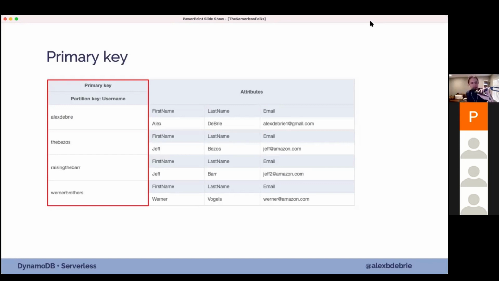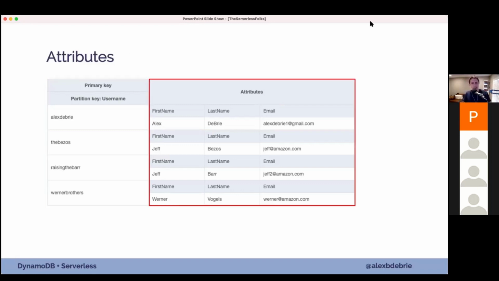In this case, what we're using is a username for that primary key. So you can see that highlighted on the right there. Every user that comes in needs to have that username, and it needs to uniquely identify each item. So you can't have two user items with the same username.